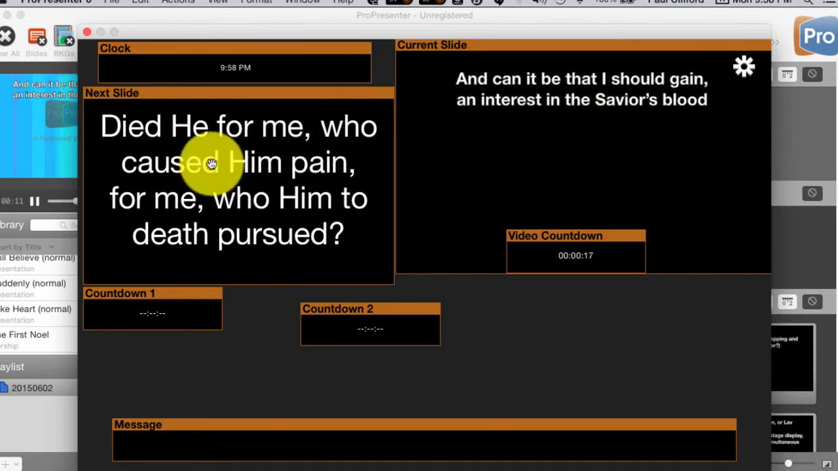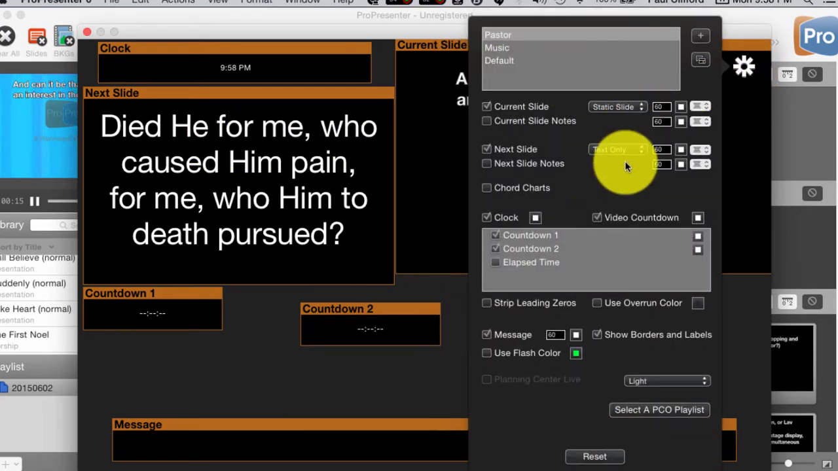Okay, so what I like to do is I like to use text only for the next slide so that we've got plenty of room to see. And then for the statics, then use live slide for the main view.